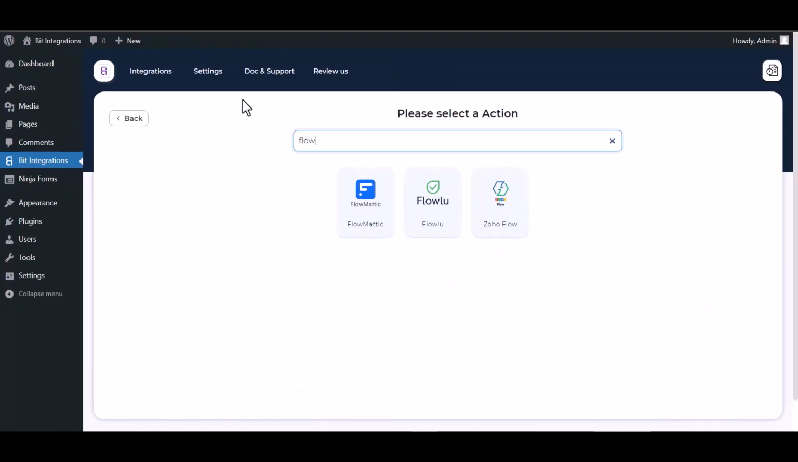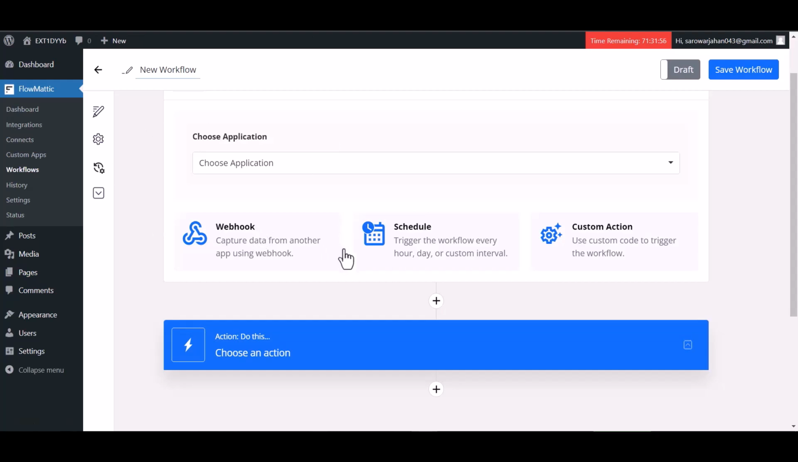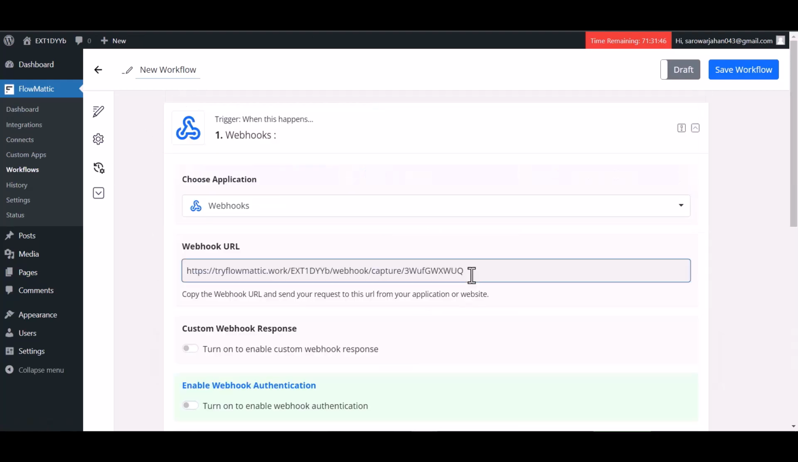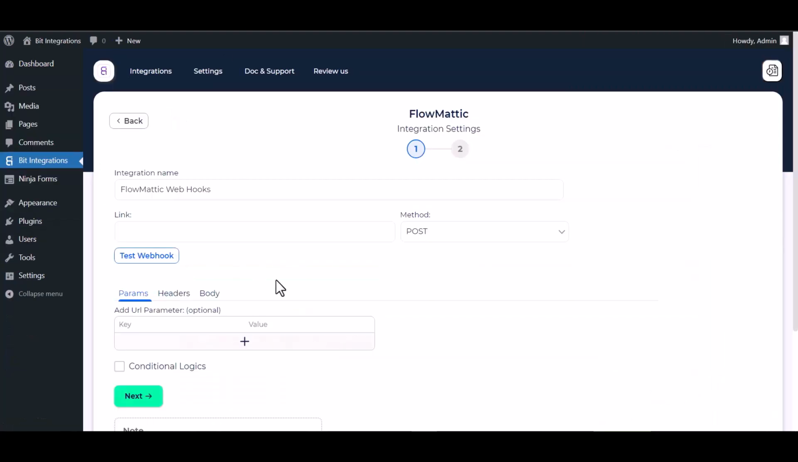Search and select Actions. FlowMattic. Give here the webhook link. So go to the FlowMattic WordPress panel. Click on Webhook. Copy the webhook URL, and capture the webhook data. Go to the integration site and paste that URL here.